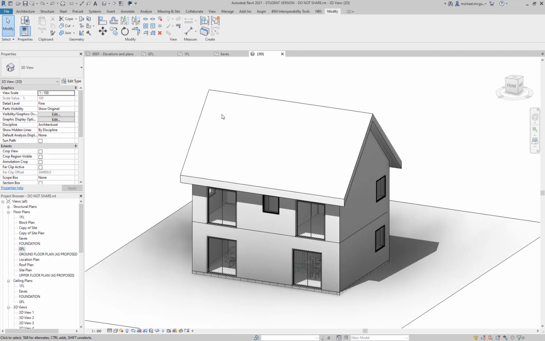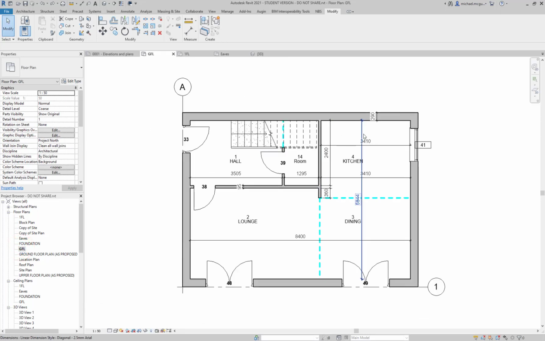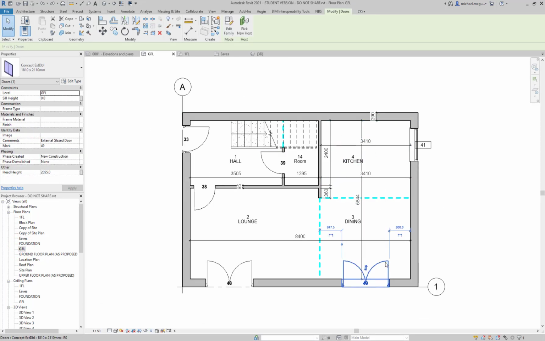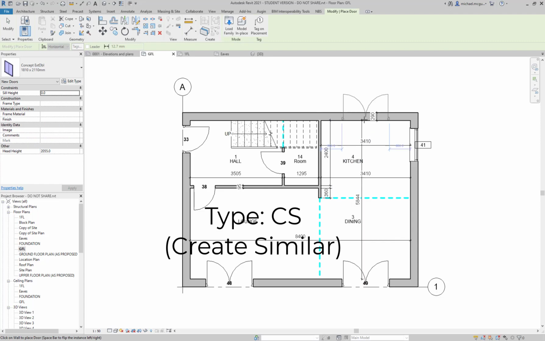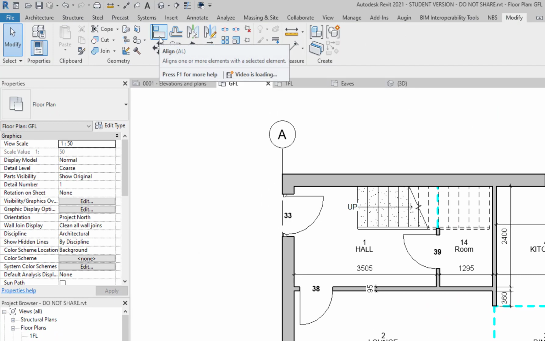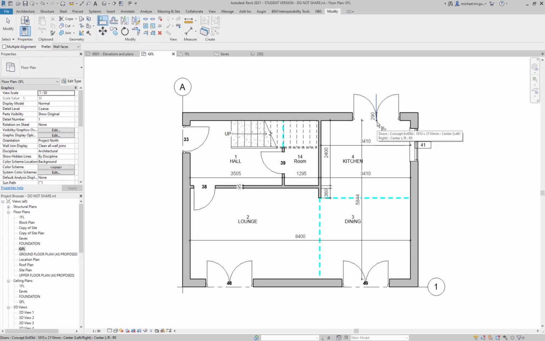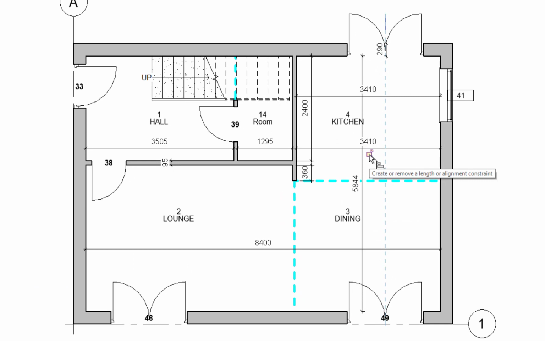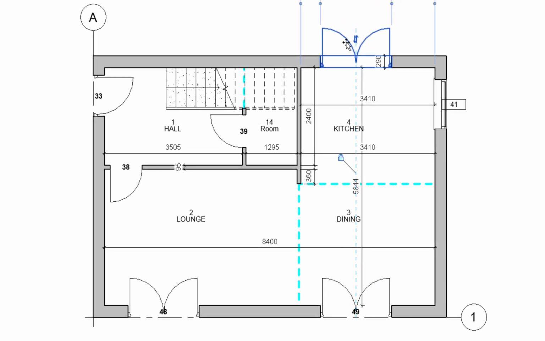So let's see how this works. In the ground floor plan, I'd like to add a new door here, and we can use the DR shortcut to position a new door. Choosing the Align command, we can say align to that door, this door. The first one that you pick stays still, the second one moves to be aligned to that. Remember to lock the constraint so that even if you move one, the other will stay aligned to that.